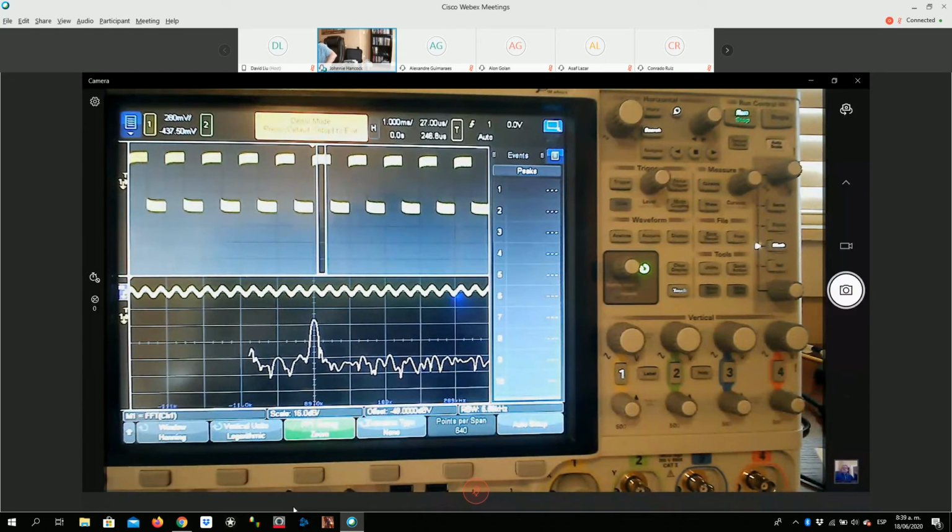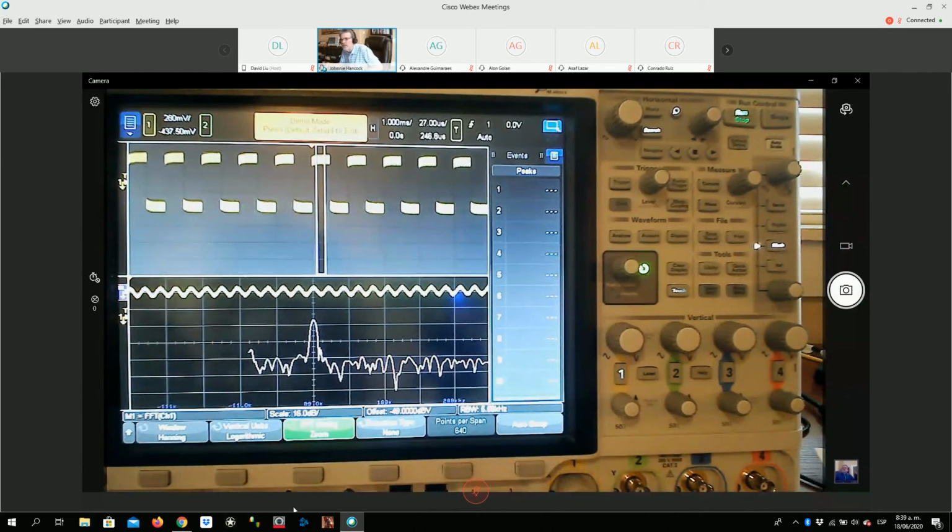I've got an application I'm going to show you soon, and I better get moving along because I'm running out of time, of an application of measuring sidebands with gated FFT. So let's go back to the slides.